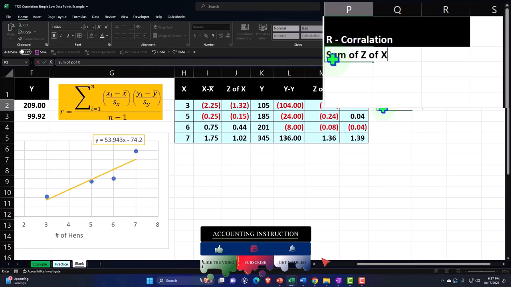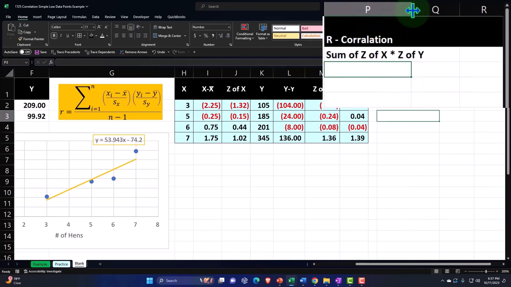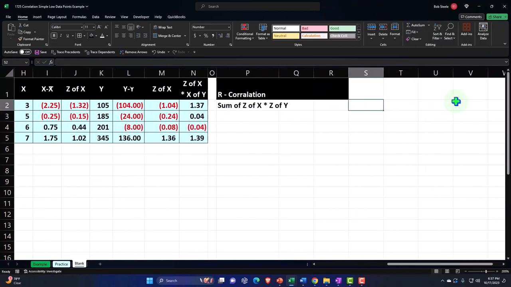of X times, it's hard for me to hit a Z on the keyboard because I don't think I finger it right. Z of Y, I don't think I'm using the right fingers for that. My typing instructor in high school would scowl at me if she saw me.